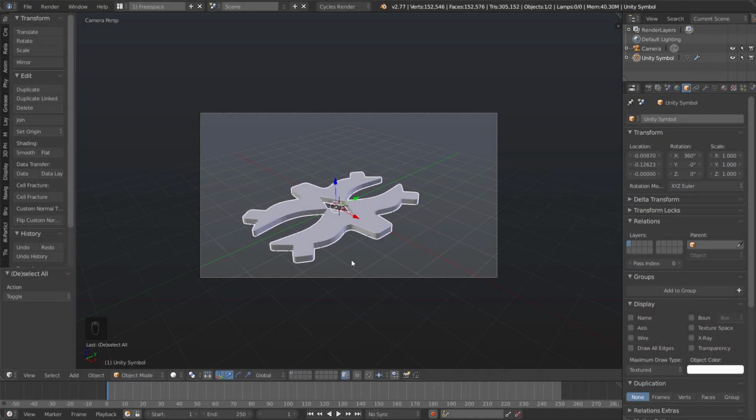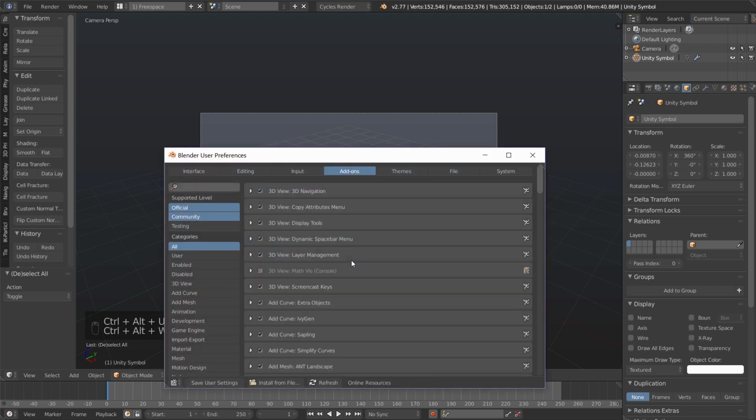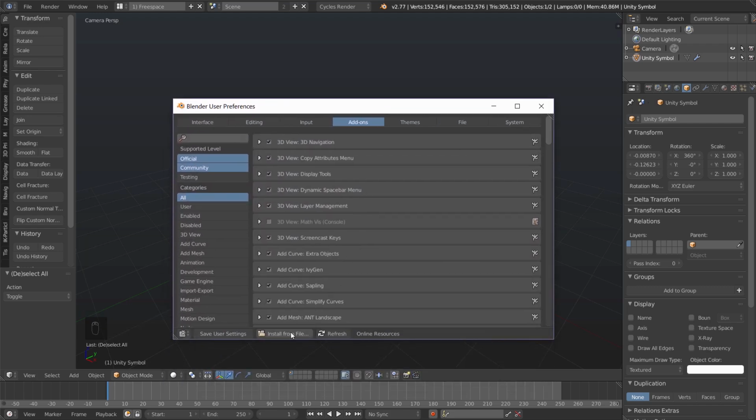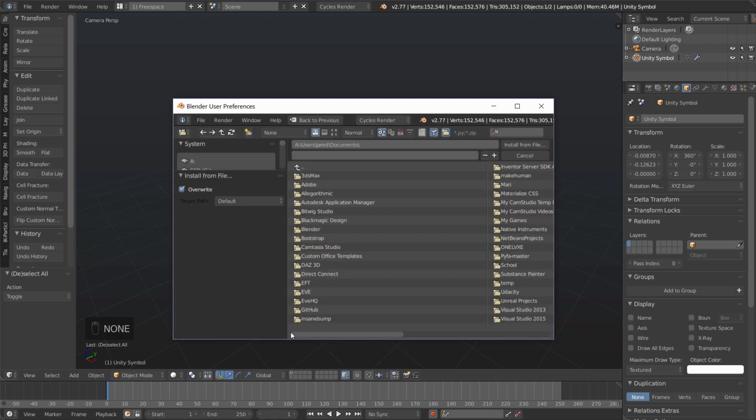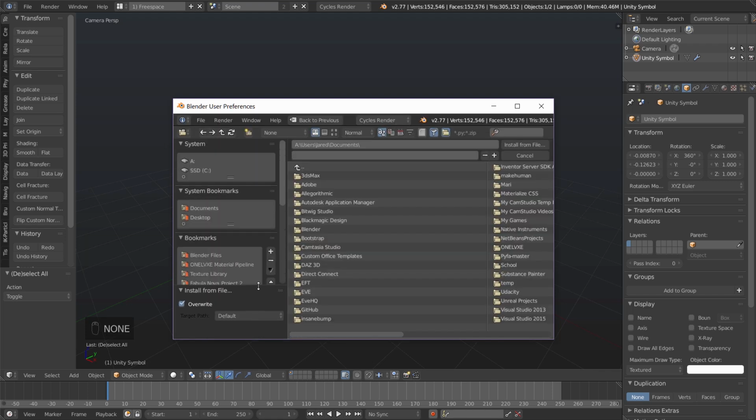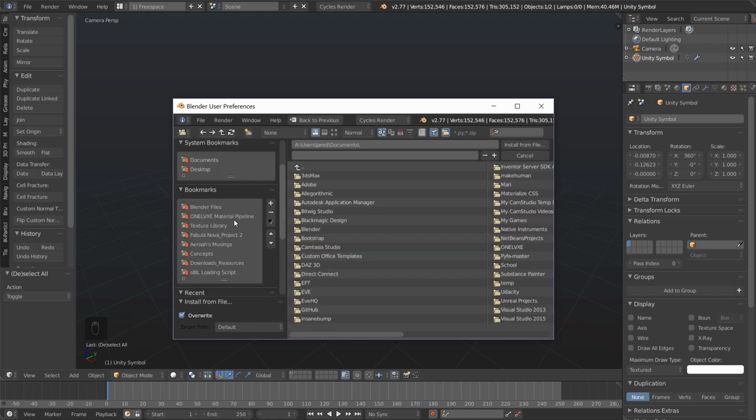To install the ONELVXE material pipeline and the texturing add-on, start up a new Blender file. Once you've done so, press Ctrl-Alt-U to open up your user preferences, and then navigate to the Install from File button. Click this button and go locate the add-on script folder for the ONELVXE material pipeline.